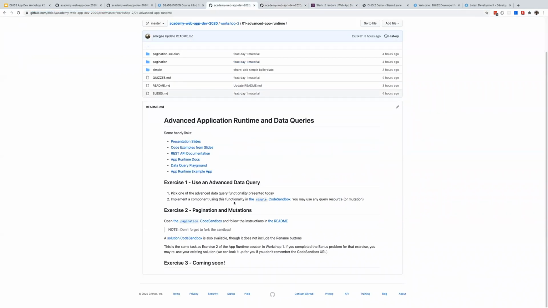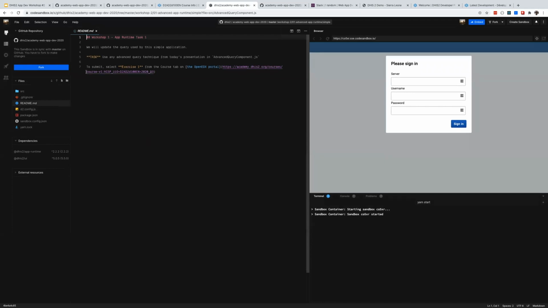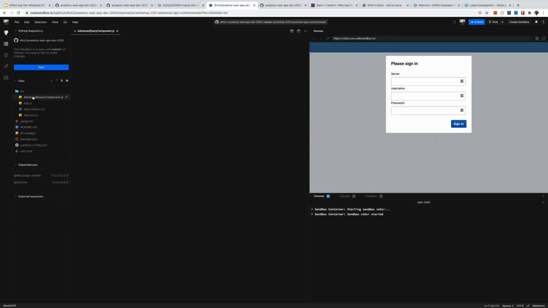When you're ready to work on this particular exercise, so for exercise 1, we'll click this simple code sandbox link. It will then open a predefined repository with all the code that you need for doing this project. The task again is to use any advanced query technique from today's presentation in the advanced query component.js file. You can find that file on the left here. There's nothing in this component yet. You need to fill it in with a query and some advanced usage of useDataQuery.